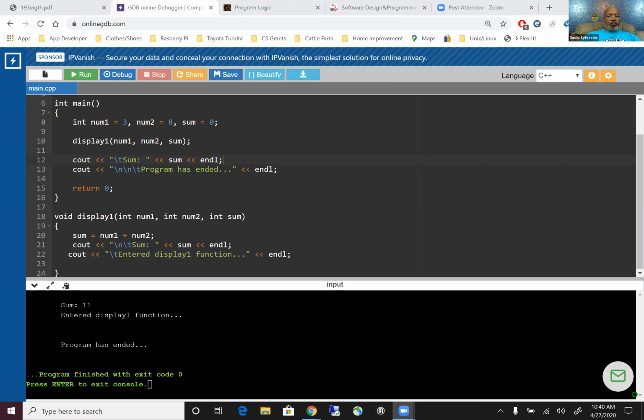We know when we print out sum here, we get 11. But when we return back to the main function and we print out sum, what will be our value? All right. Anybody? 0. 0. Who answered that? Mr. Delay. Why would it be 0? Because sum is declared as 0 at the top.